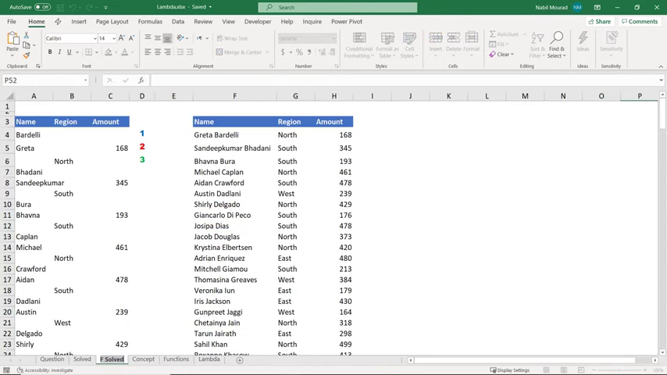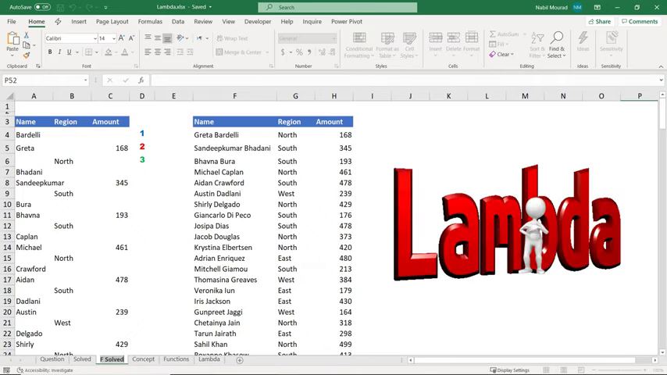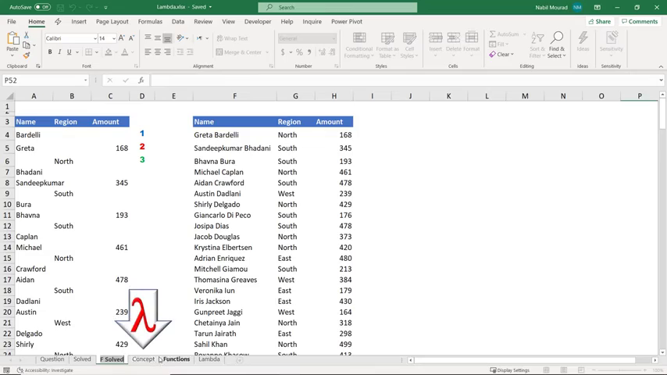I also mentioned that I can fix the same problem by using formulas and functions. But with the announcement of the Lambda function, I found it an excellent real-world example to demonstrate the use of the Lambda function.